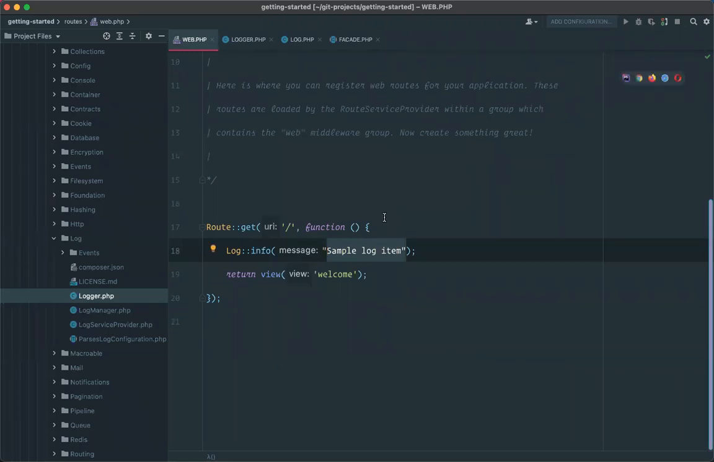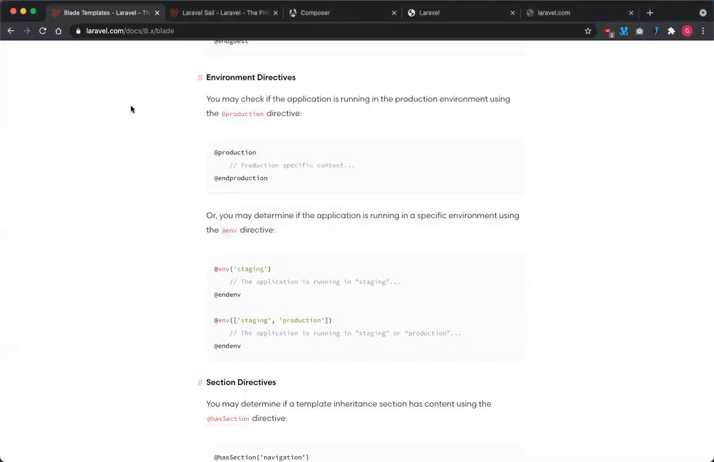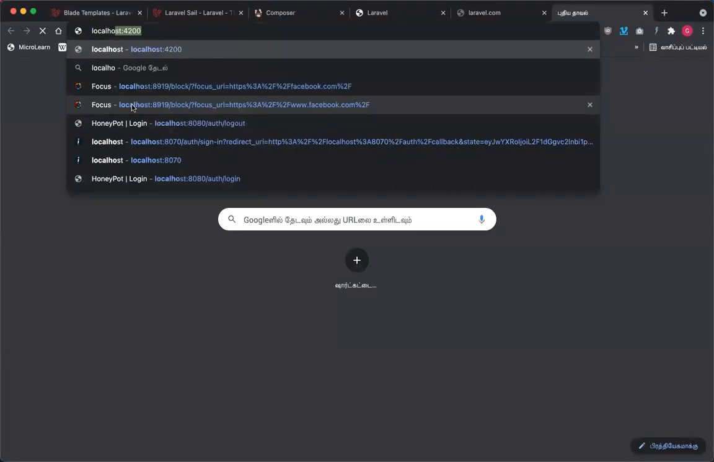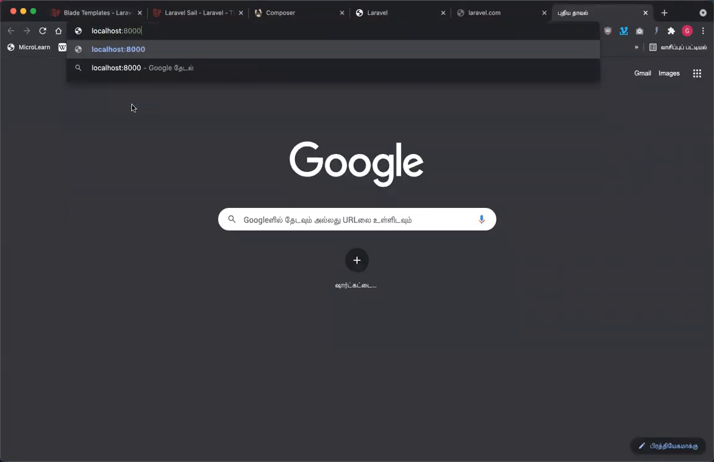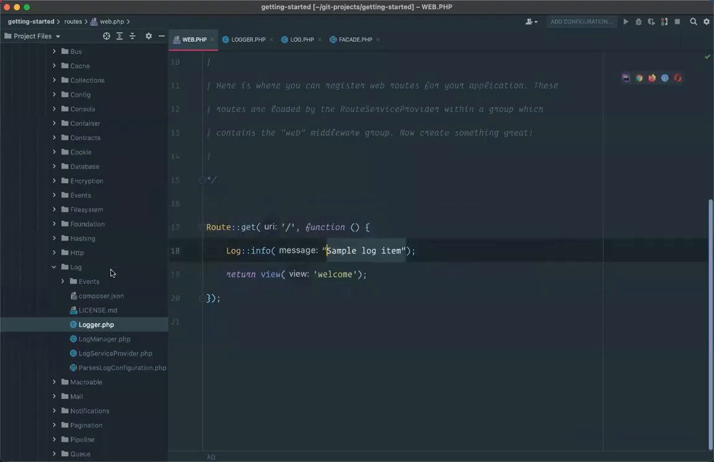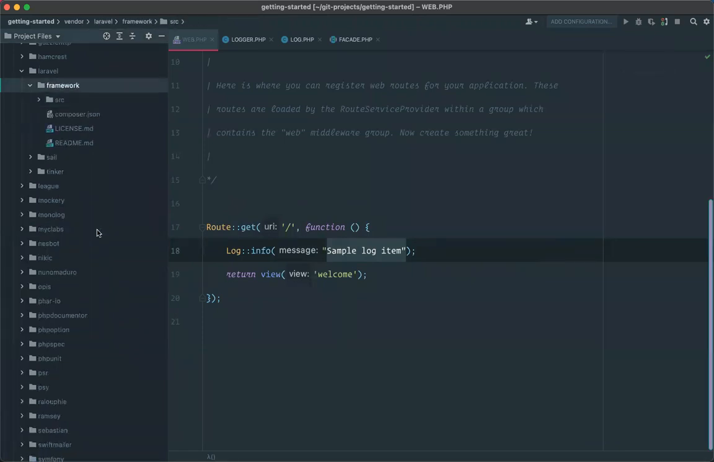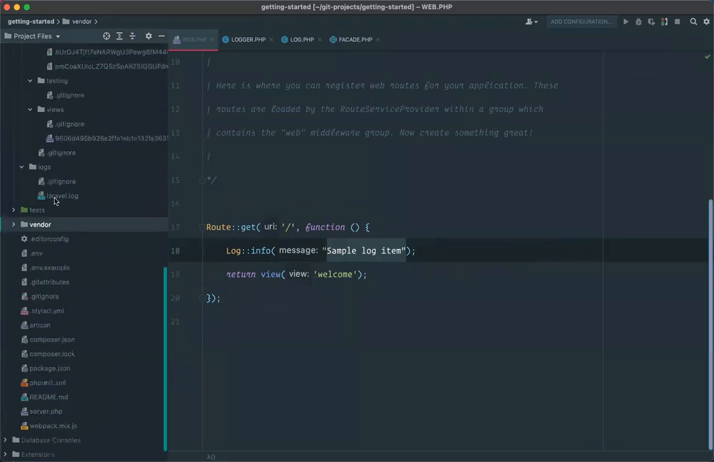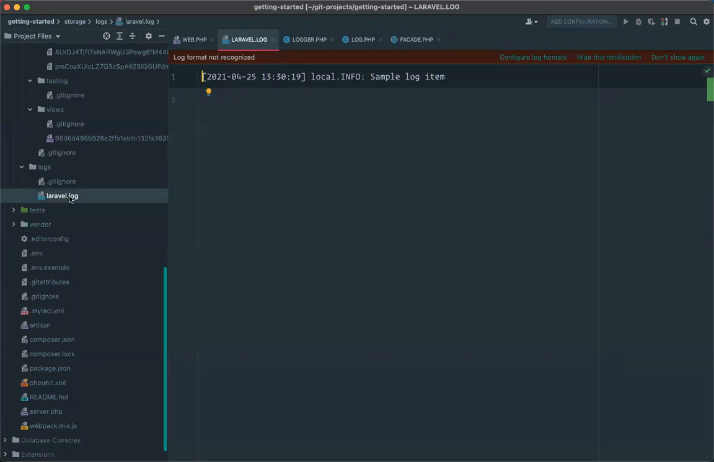What would happen here is whenever we visit our running site, okay, I have visited this site now, it would create a log file and insert it here. So there is a new file, laravel.log. By default, it creates a laravel.log. You can configure this, there are multiple methods. You would see the sample log item is here.